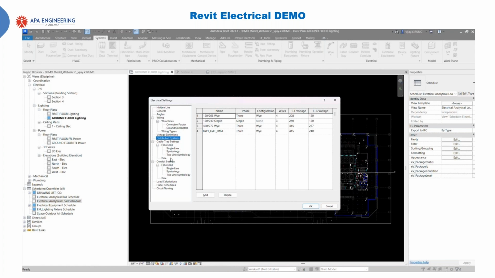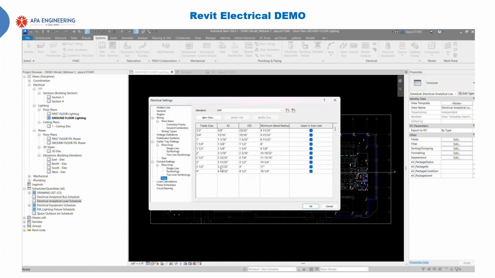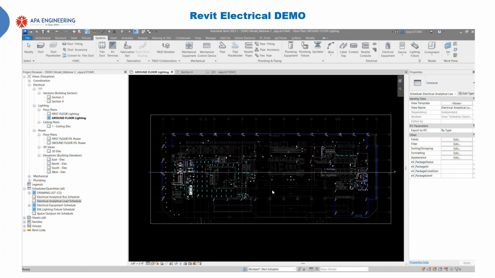Then we are going to see the cable tray settings, like size. Some projects use different sizes, so based on the project we can add the sizes. The same goes for the conduit settings, we can add more sizes. Also the material we can change, say PVC, GI or EMT, whatever, we can add in the settings. This is the initial setup. The setup will be maintained throughout the project.